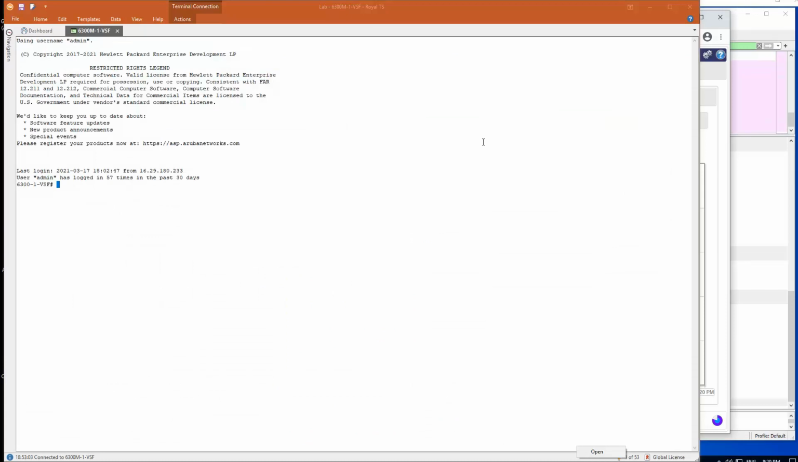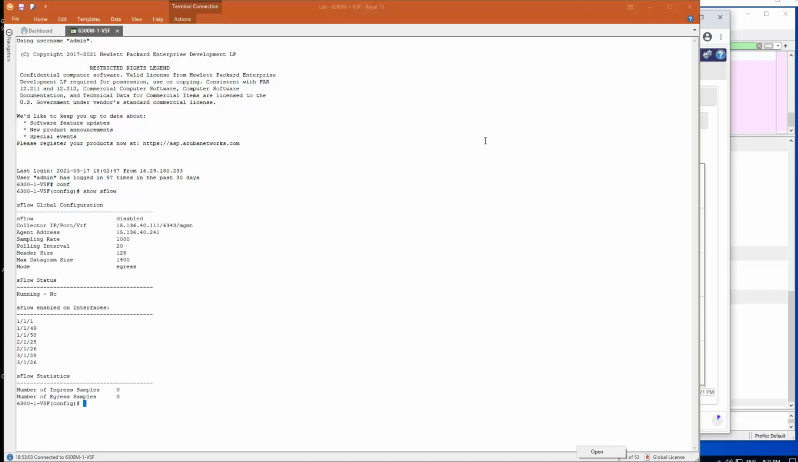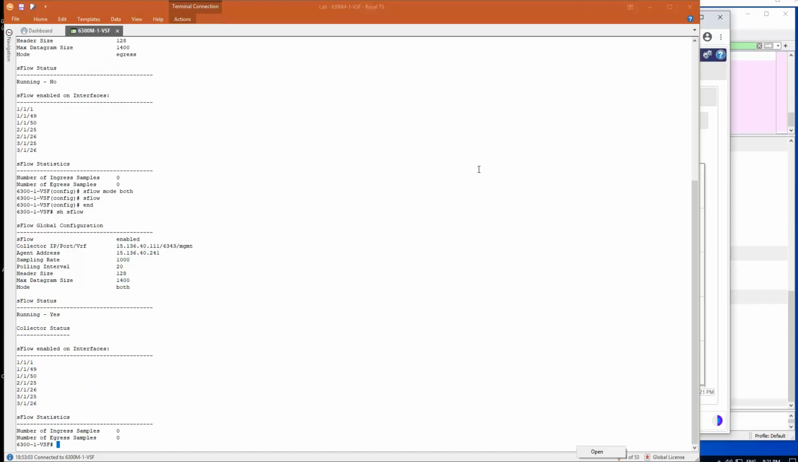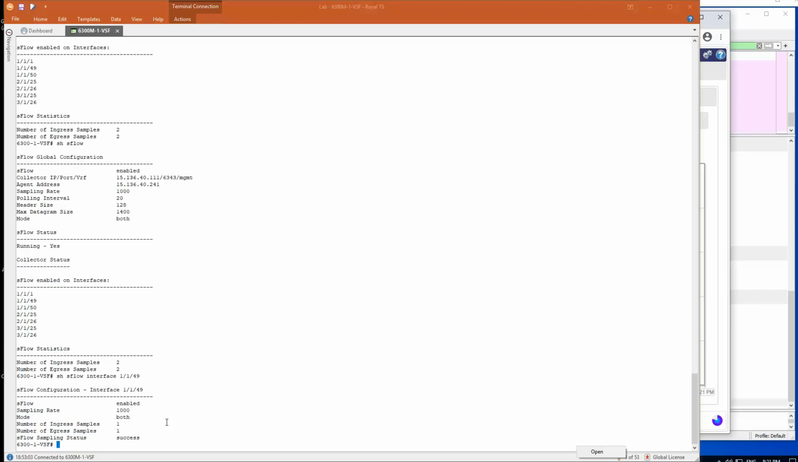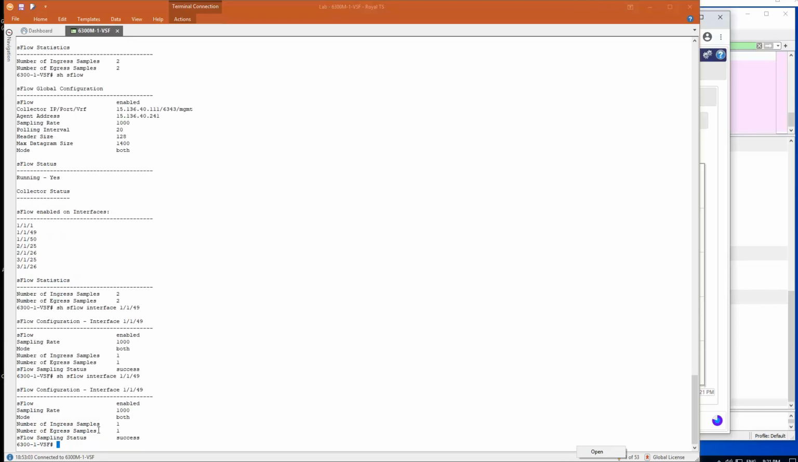So let's get back to the switch. I need to configure S-Flow mode now. I was having the egress direction before. So now let's configure S-Flow mode both. Okay, and I'm going to enable S-Flow again. Okay, and now let's do a show S-Flow. So when it's enabled, let's check if there's some sampling being performed. Yes, now we see the increase of the samples, and that would be the same on the uplink interface. I've got now the ingress sample and egress sample here.